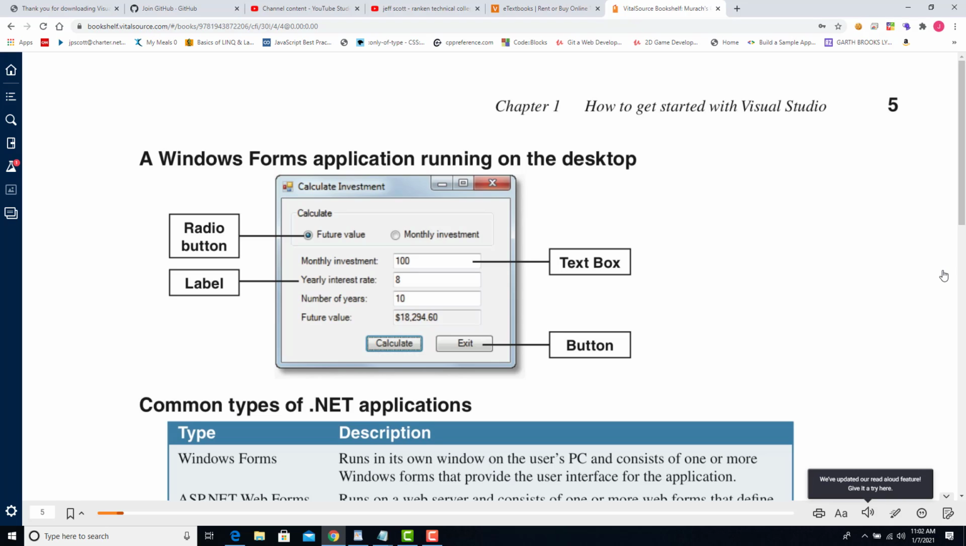So when you look right here, these are radio buttons, so only one of these can be active, so either calculate the future value or calculate the monthly investment. You put in these three values, you click the button here, and you may or may not be able to tell, but this right here is a read-only field. It's grayed out. All right, why? Because if you put in $100 at 8% for 10 years, $100 a month, you get this regardless. All right, and then the exit will do just that.